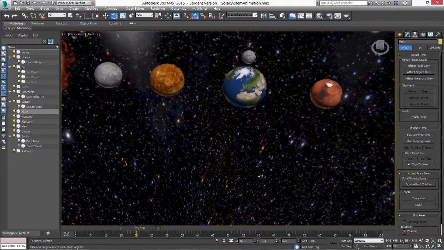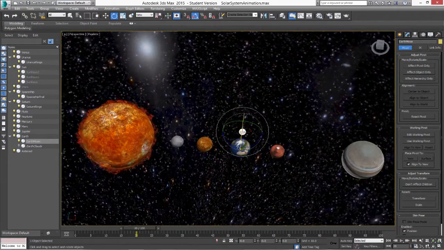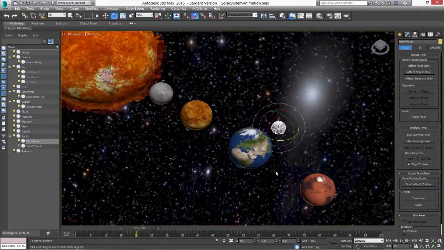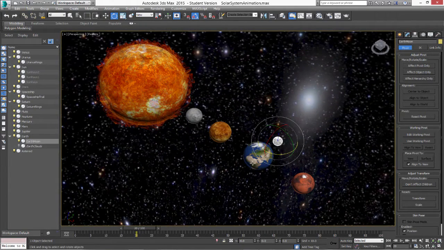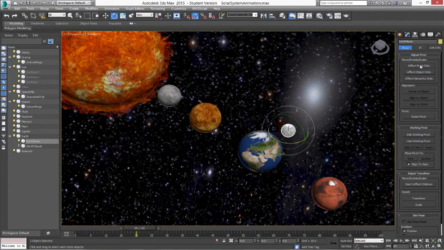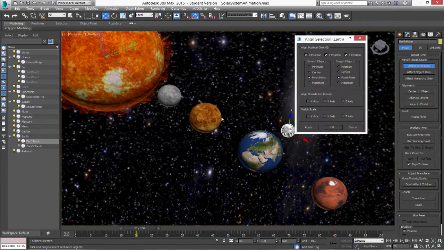So what about the moon here? The moon needs to orbit around the Earth, not the sun. So let's select the moon. Let's click Affect Pivot Only and hit Alt-A, then click on the Earth. Well, what it actually does is move the pivot point to the sun, because the target object's set to pivot. I want to change this target object to center now. So the current object's pivot, the target object is center.